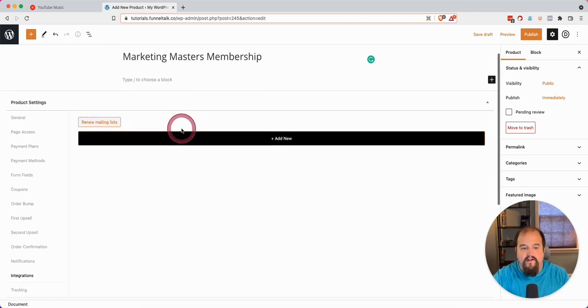So we go to our integrations and we have a renew mailing list button. So if you have Fluent CRM or another one, Mail Poet, there's another one that plugs right into the back end of your WordPress, you could actually go there and make sure those feeds are refreshed so that you could get the most up-to-date information if you've recently added new tags and lists or things like that.